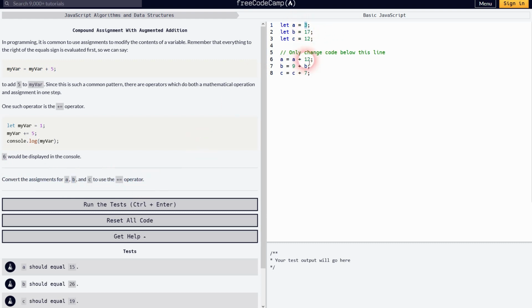Here we'll go over 3 examples, and we'll write them shorter. So a equals a plus 12 would be a plus equal 12, b plus equal 9, and c plus equal 7. This is just a shorter way of writing it. So in the case of C, we would have 19, 26 for B, and 15 for A, if we write it like this.